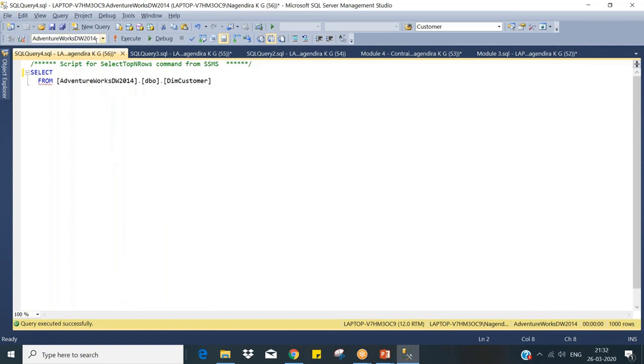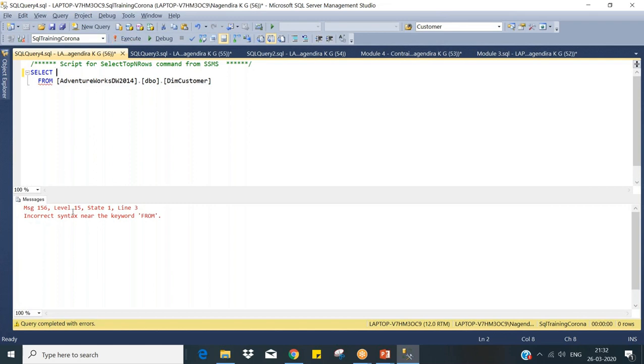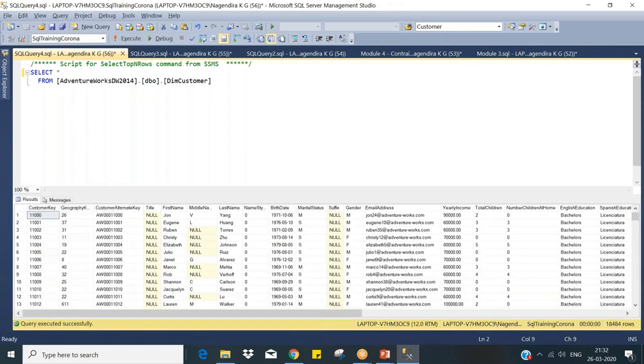Either I can run from my SQL training schema. This is the database it's going to run. If I use this, I can access another database also. Syntax error from select star from. It defines inter-database queries. Okay, forget about that. Just keep it simple as that: dbo dot dim customer.